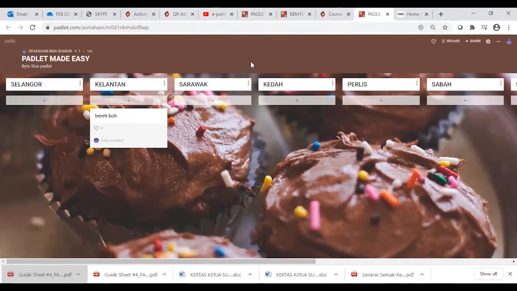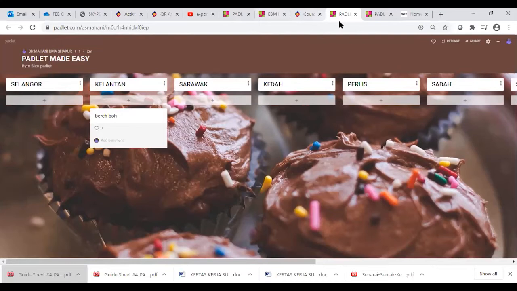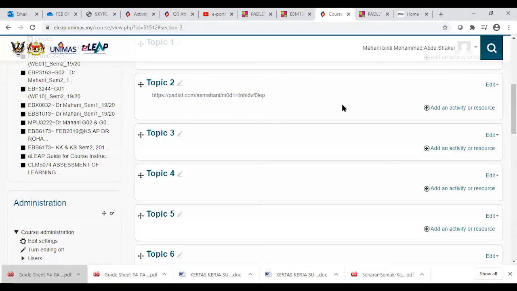Tapi now sekarang ni kita nak buat macam mana dia kita boleh nampak student post tanpa kita pun. Kalau ni pun, kalau kita pun kena pergi ke link tu kalau nak access kan. Tak banyak kerja lah. Now kita nak buat embed dalam tu supaya student boleh buat terus aktiviti dalam tu, update terus dalam tu, orang lain pun boleh tengok dalam kita punya topik ataupun learning unit ataupun minggu. Okay, the week.